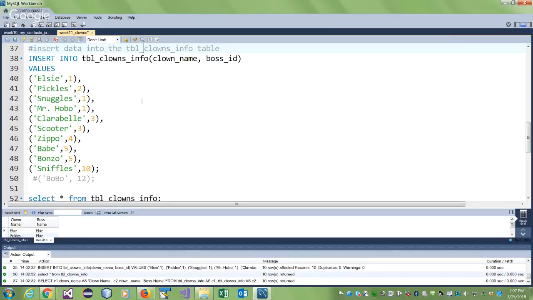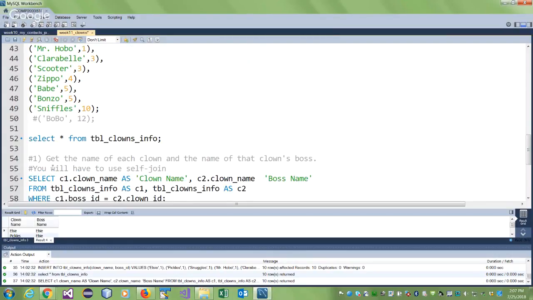So your select statement should be select the clown name, which is okay, and the clown name again, because I want the name of the clown, but it is his boss's name, right?